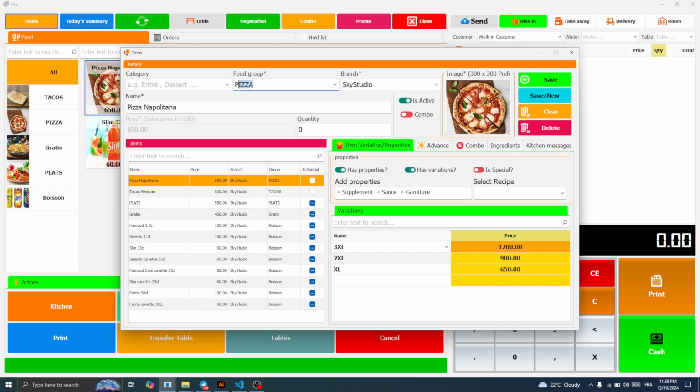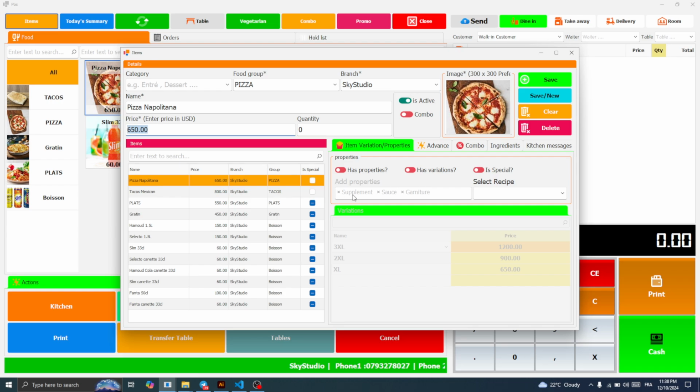Here we have the food groups, the branch, the name of the item, whether it is active or not, whether it is a combo or not. Normally the item by default comes like this. The default price is active. We can select has properties. We can create new properties, like supplements, like sauces. We can create new supplements. We can create new variations.